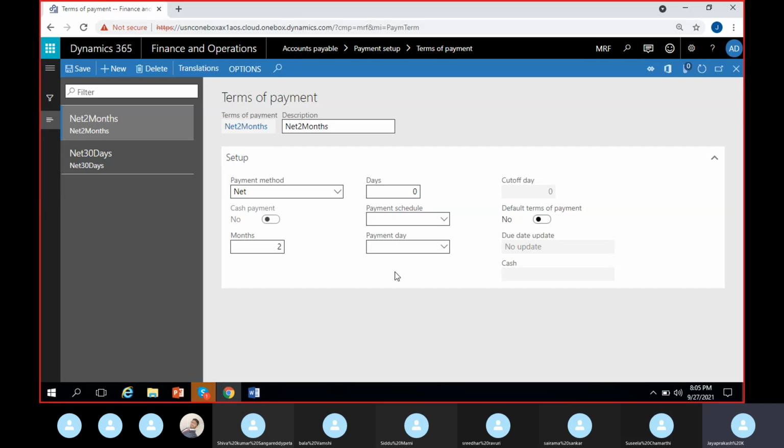Yeah, actually, you can give both of them here in this case. Suppose I am giving net 30 days, and also I am giving the 15th day. If I'm giving net 30 days and 15th day, whatever comes early will be the due date. Either it is the 15th day of the month or net 30 days.